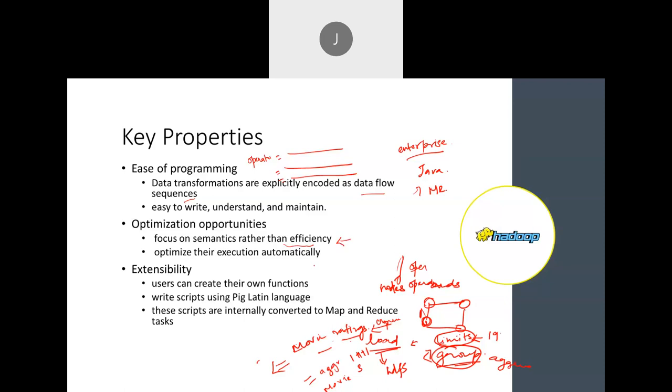Can we opt to write Pig instead? Yes, you can opt to write Pig. You install the Pig application on Hadoop. Then you can write Pig scripts to run the same job which you are doing now. Whatever we are doing, that word count and all, you can do it with Pig scripts itself.